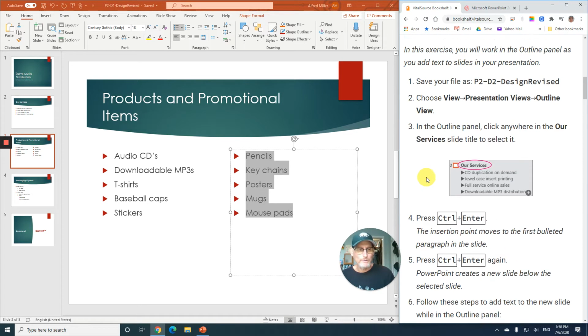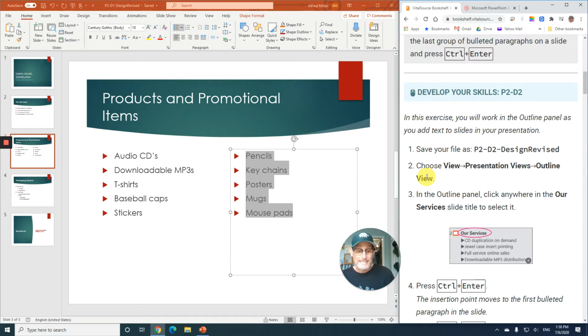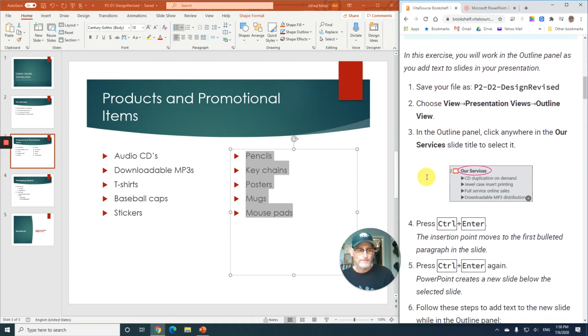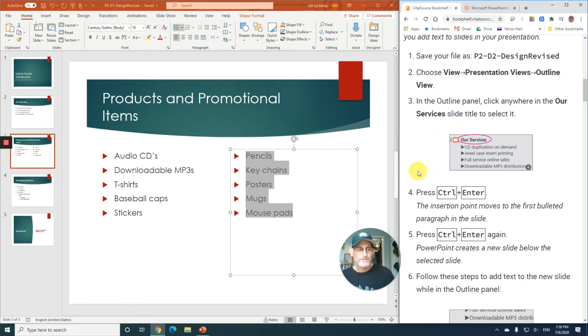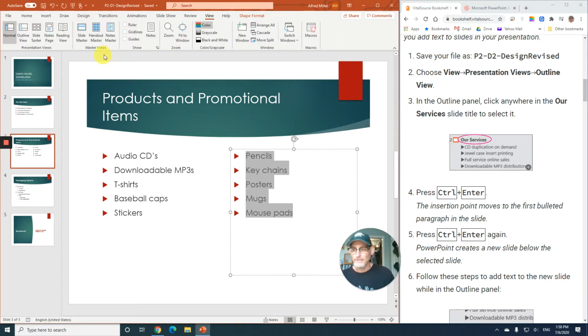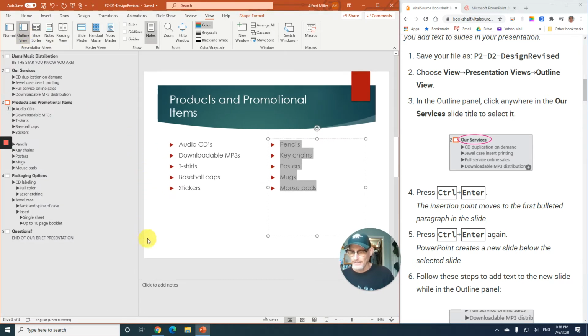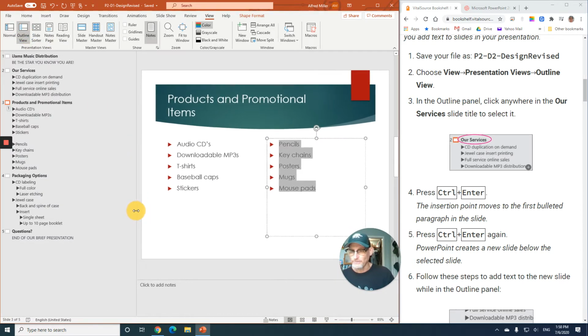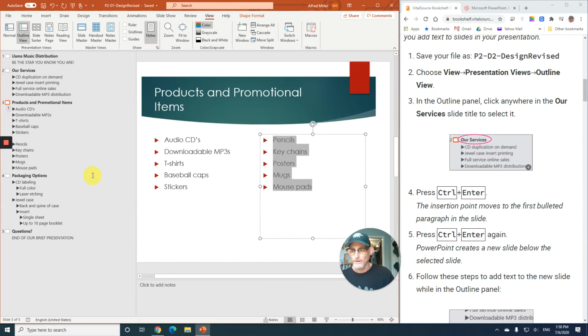I'm going to skip step number 1. This is Develop Your Skills P2D2. Choose View, Presentation Views, Outline View. So View, Presentation Views, Outline View. And I don't think I could zoom that in very well. Don't think it matters. No, I'm unable to zoom this in. So I apologize. I wanted to try to make that text bigger for you. So I tried a couple of things, but it won't let me.